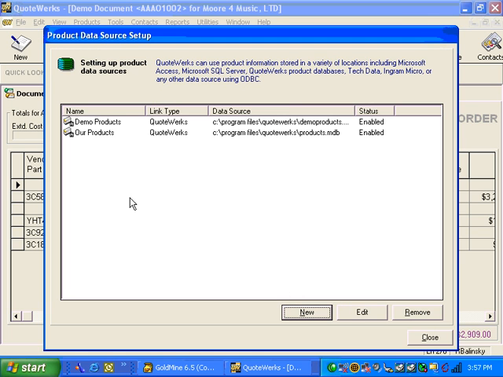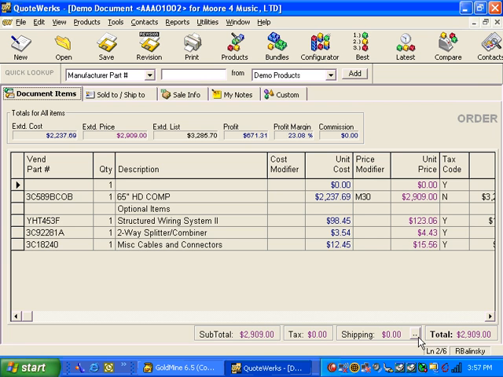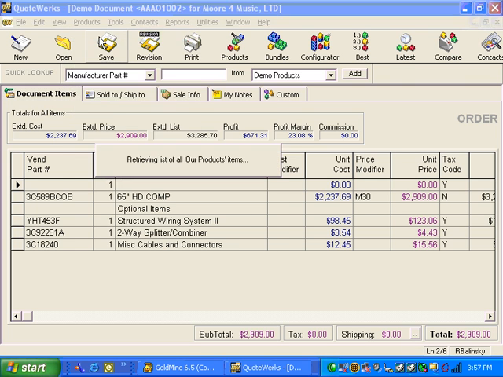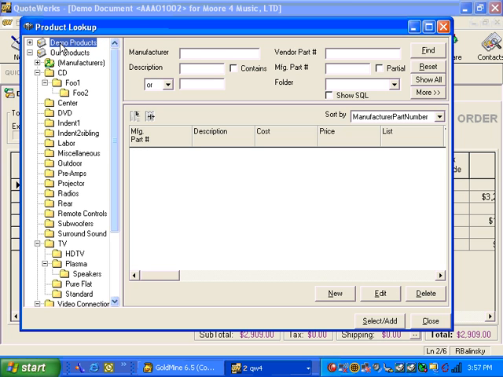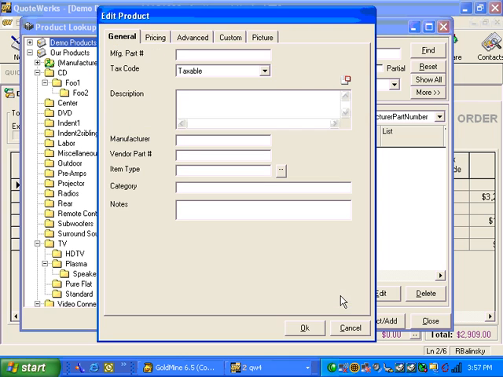Here is the new product database that we just added. Now let's add some products to this new product database. To do so, select Products Lookup. Choose the Demo Products database. To manually enter products, click on the New button. Next, enter all the details about your product.